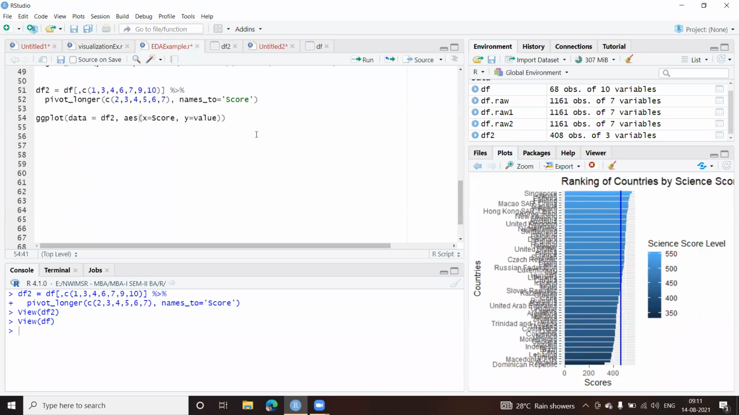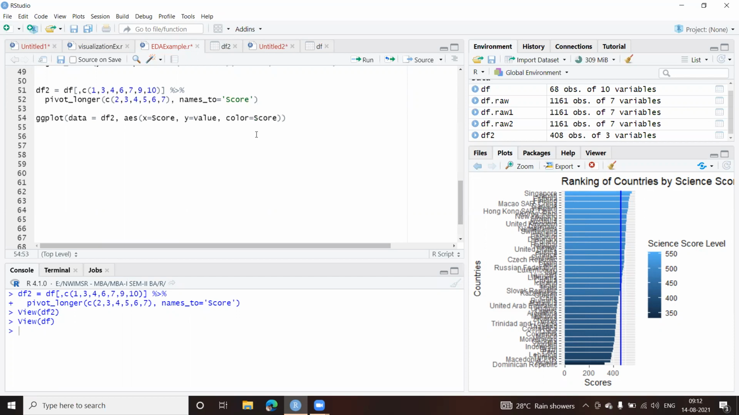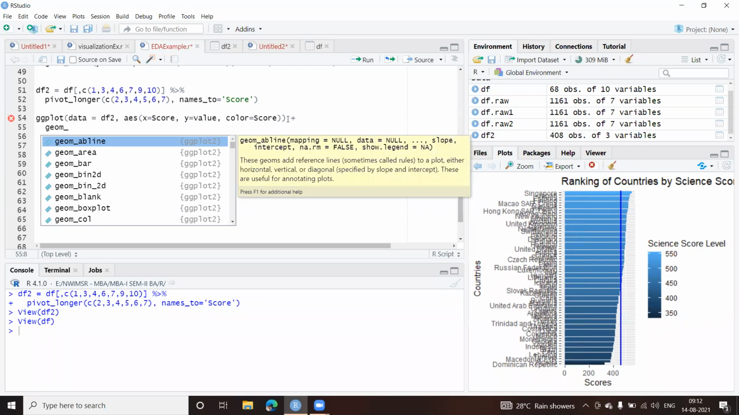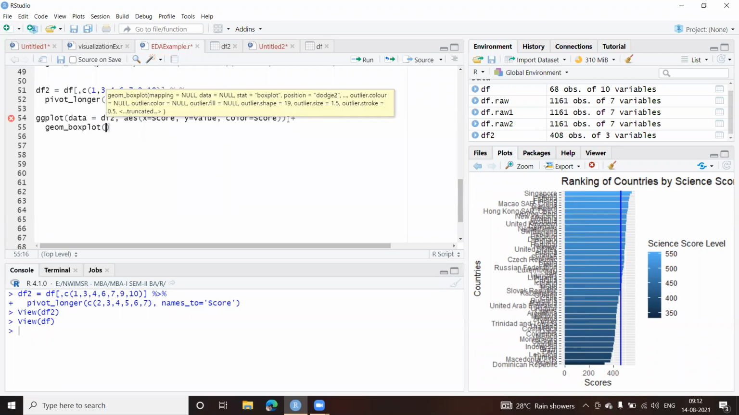Clear? Now, again, I need to mention the color as well. So I'll come here, comma. I want to color it as per the score, so I can give color equal to score. Plus, let us go down here. Now, I want to plot the box plot. So geom underscore boxplot. Here it is. It will help me plot the box plot. Here I won't be giving any parameter, so I'll keep this as it is, empty round brackets.